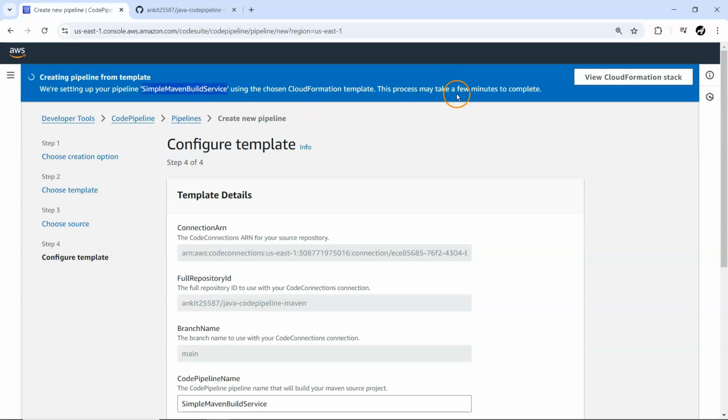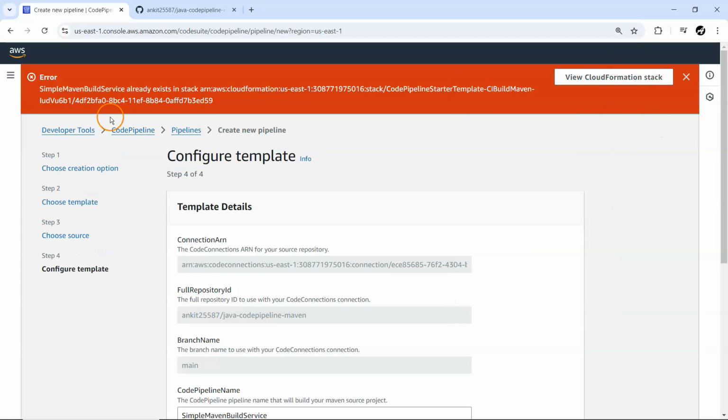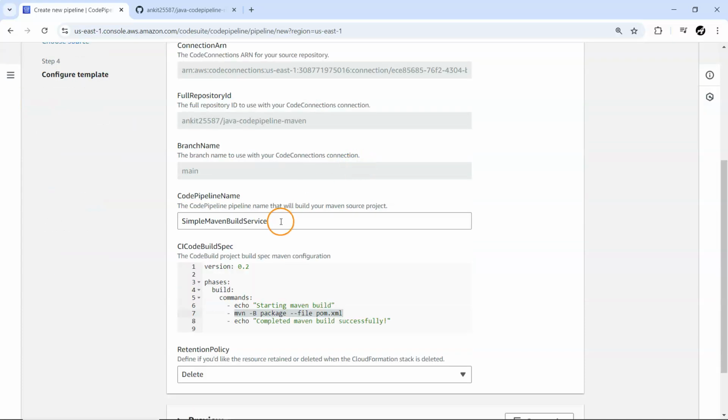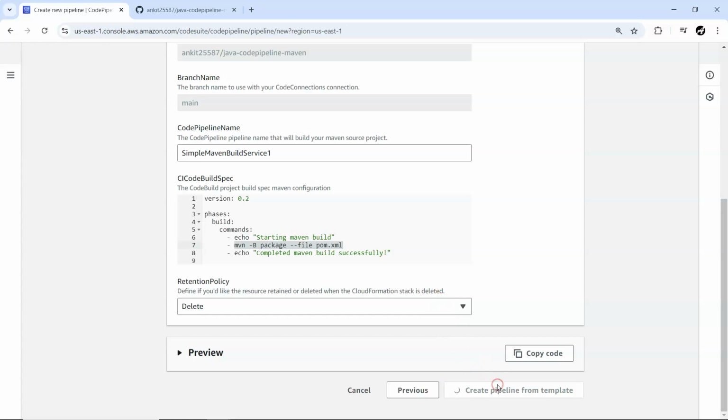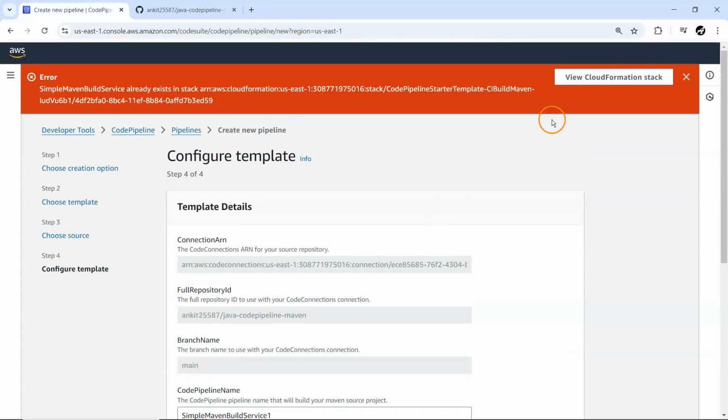So it's just going to take a few minutes to complete, and this is internally using CloudFormation, which is another product from AWS for resource creation inside the Amazon cloud. Okay, so if you just have a look at this one, they are saying that simple maven build service already exists. Let's just give some other name, let's say 1, and I'll create a new pipeline from the template. That's fine.